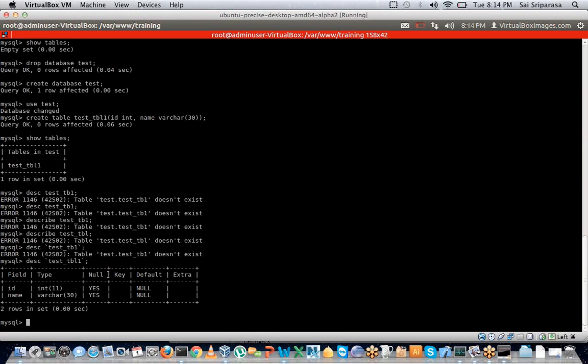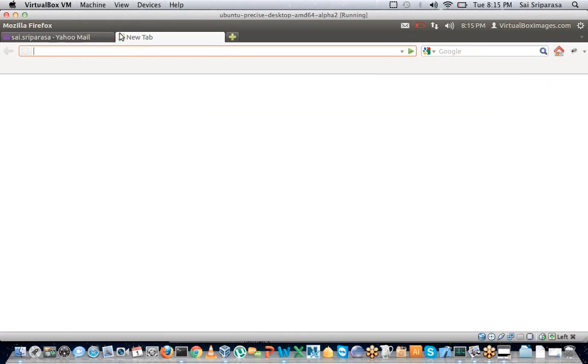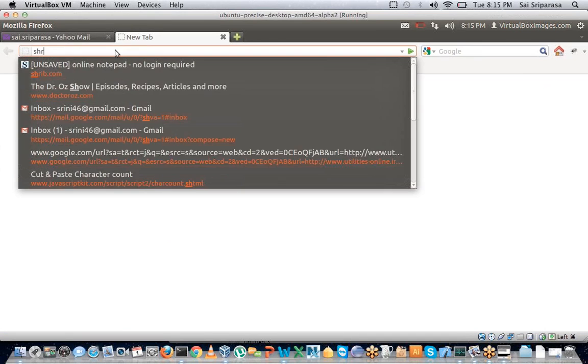I hear this term schema and then database, and sometimes it's confusing. What is schema actually? Is it actually the same as database? No, it's not. So let's actually go to the whiteboard.